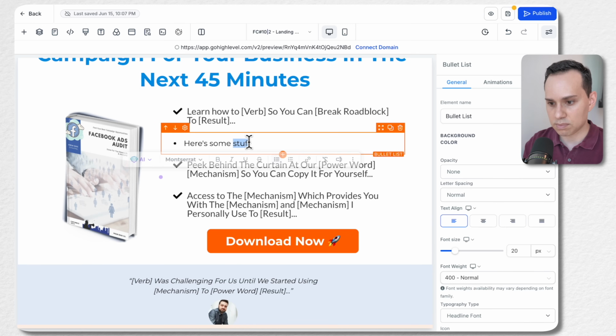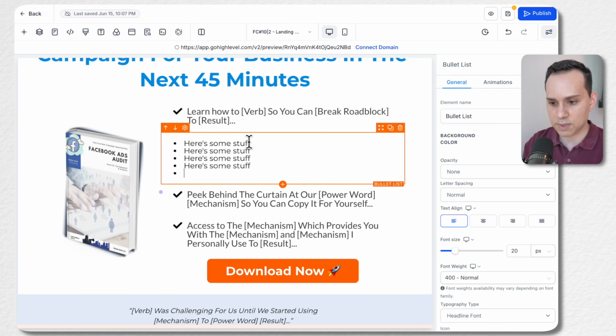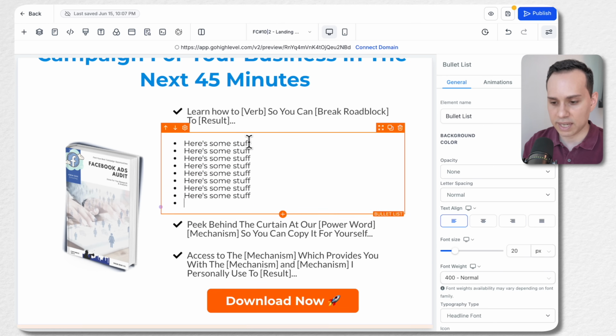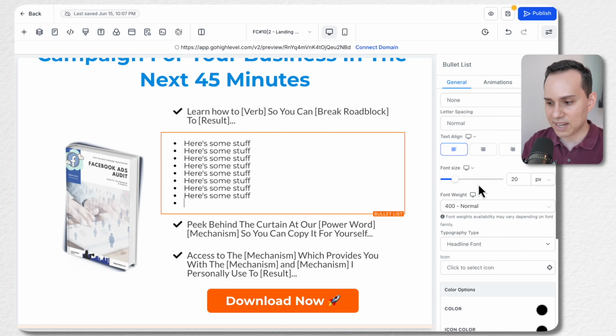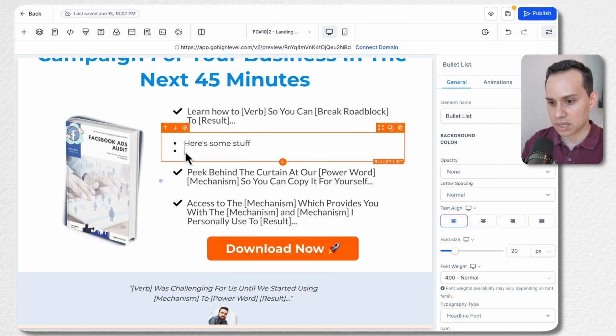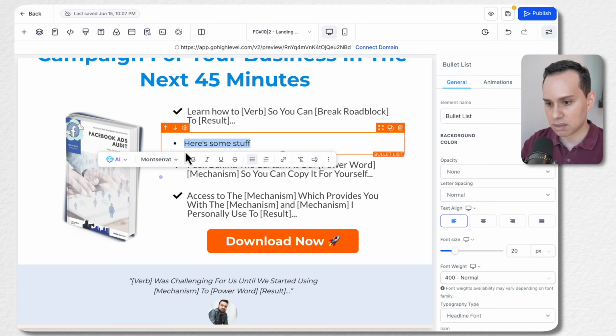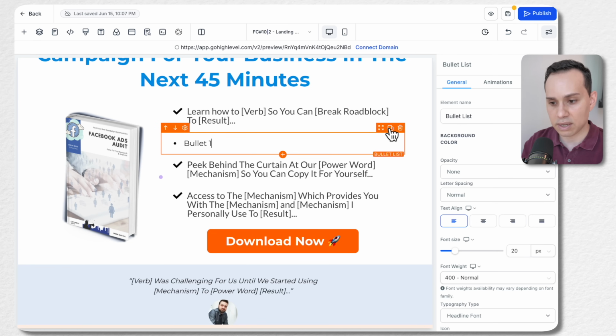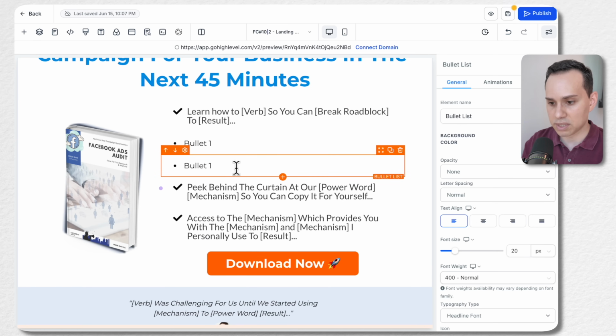So if you say, here's some stuff, right? This took me a while to figure out. Like, look at that spacing. That's not fun. Nobody can read that. And they don't have options to change the spacing between the bullets inside of this element. So what you have to do is, this is going to be bullet 1, and then you need to click on this icon to duplicate, and this is going to be bullet 2.